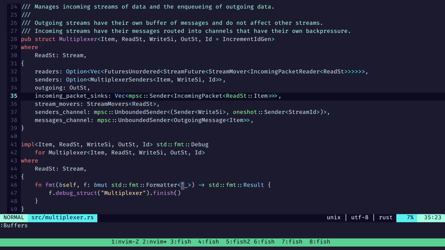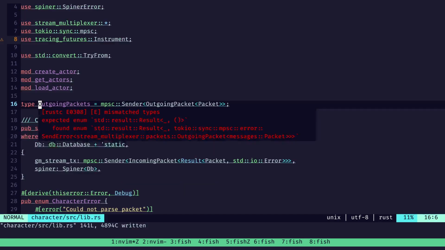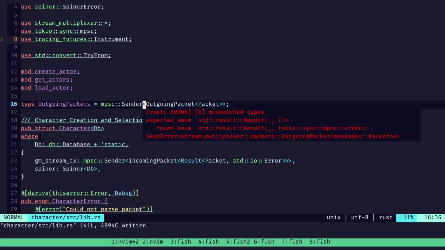Incoming packet sinks. So it's up to the user of this to actually provide those channels. Yeah. So that would have been in the previous area. Probably in TCP is where we're setting it up. We just don't have the sort of utility trait for that.